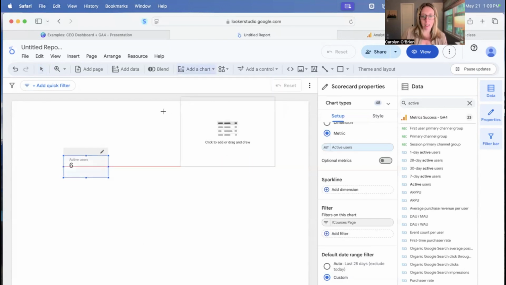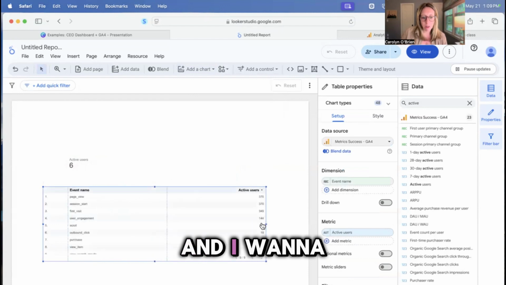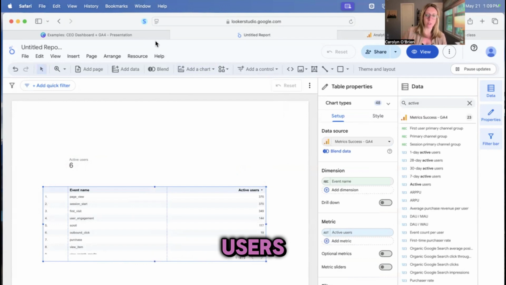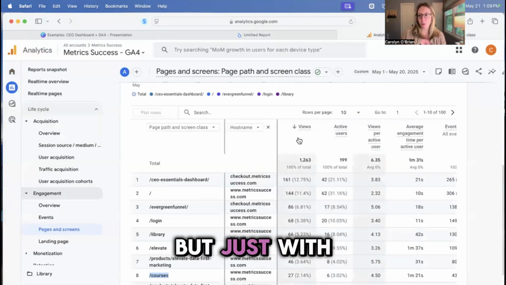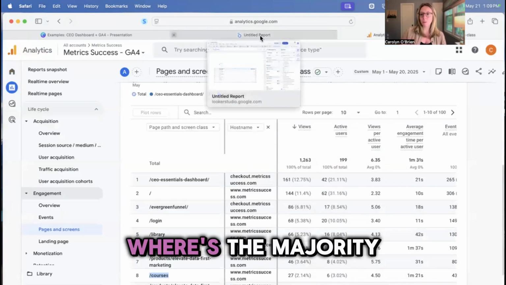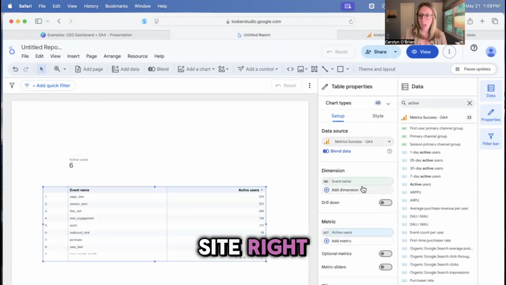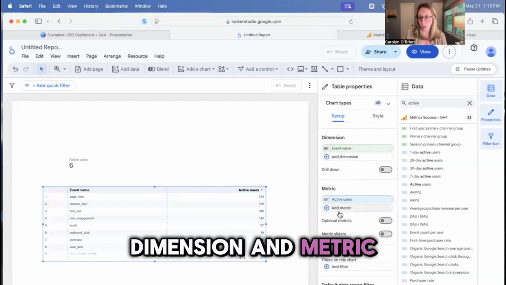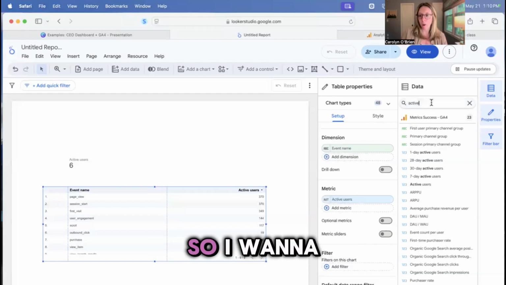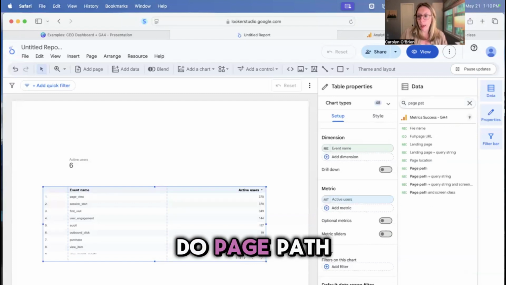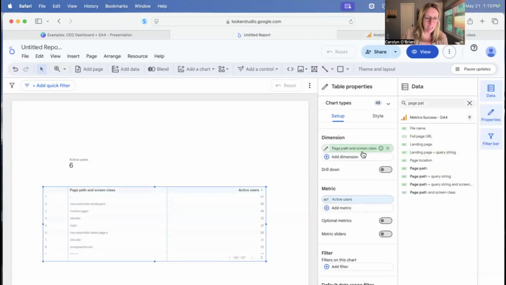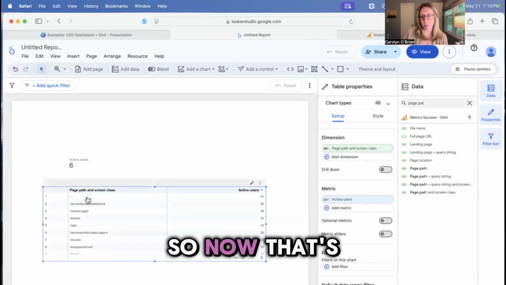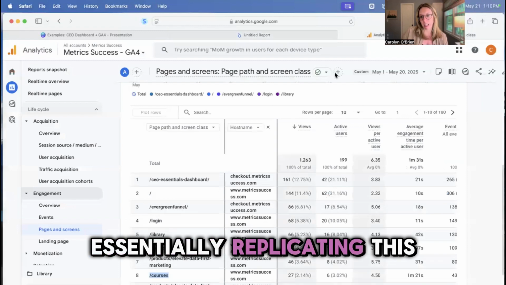So now let's say a table, and I want to add in a table that basically is showing me a bunch of the different pages and views and users, almost replicating this, but just with the pieces of information that I want, because I really want to see where's the majority of traffic going to on my site, right? So what we're going to do in here is we're going to add in items to the dimension and metric, those two areas. So I want to do page path and screen class again, and I'm going to add that in here. So now that's going to be essentially replicating this right here.